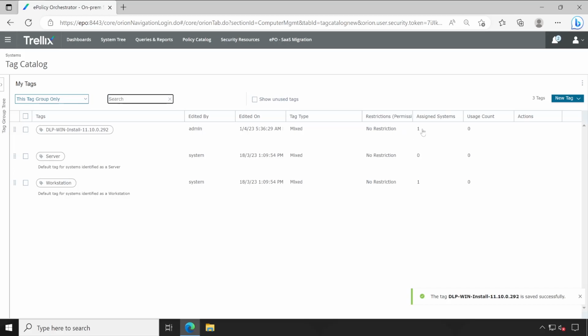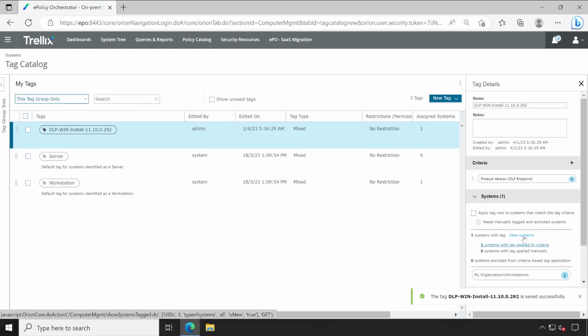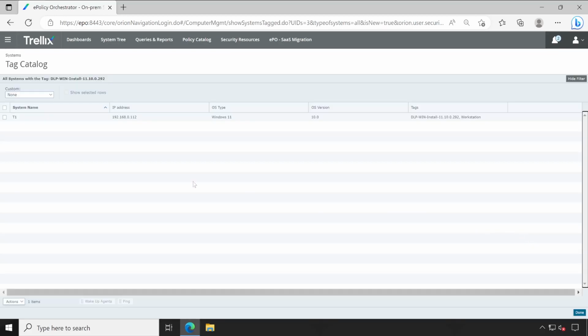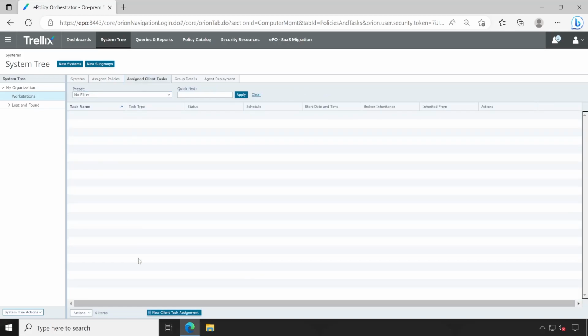Okay, it looks like this tag is assigned to one machine. Let's reopen, check, View Systems. Yeah, the T1 system got the tag. Now let's go to the System Tree. As you can see here, earlier there was only one tag present, that is Workstation, and now it has got another tag. To start with the deployment, what you will have to do is go to Assign Client Task and then Create New Task Assignment.